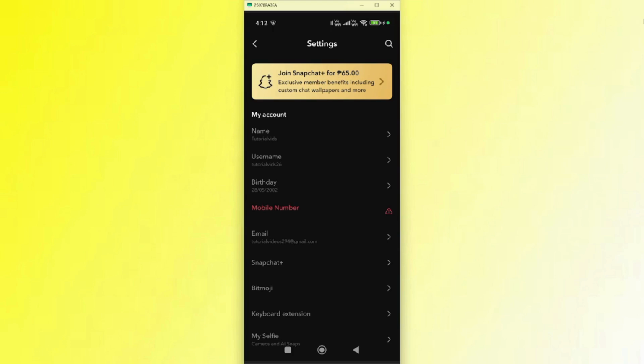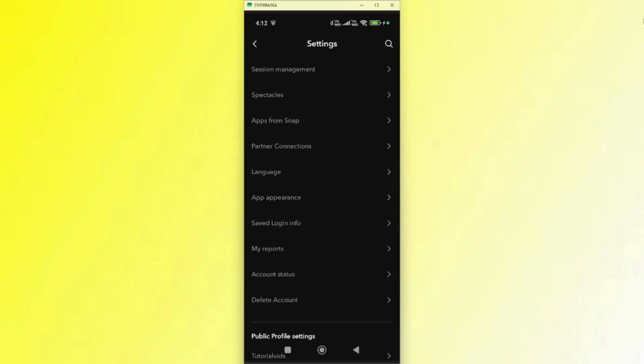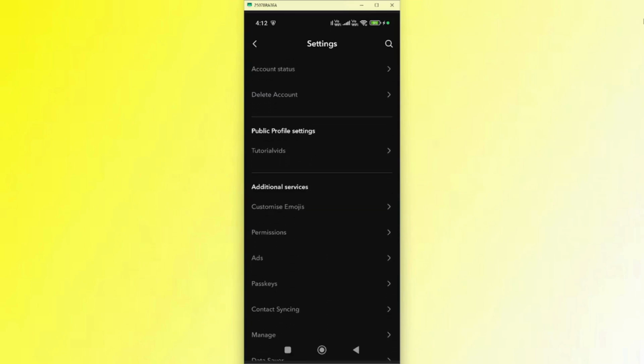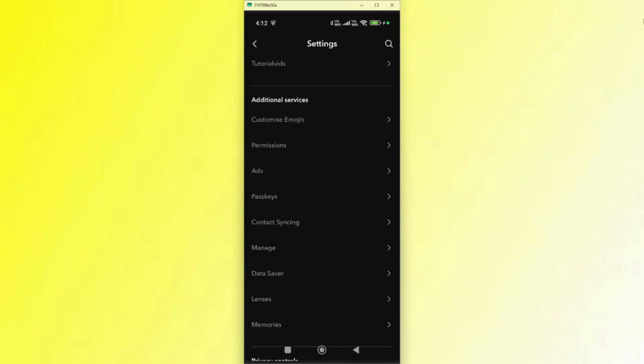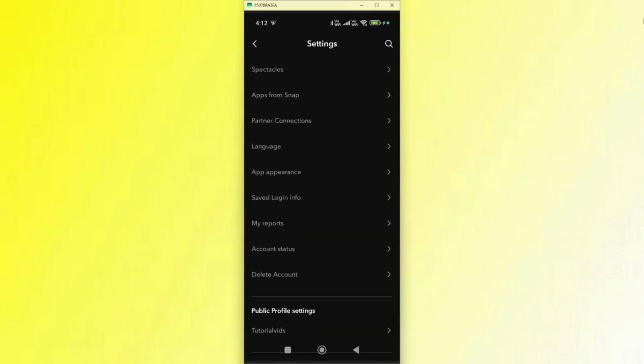Next, scroll down until you find the section labeled Session Management. Tap on it to view all the devices and browsers where your account is currently logged in. This is similar to checking your bank account for unauthorized transactions. You want to know who has access to your information.